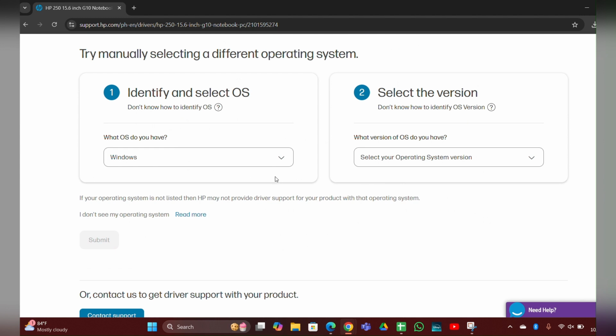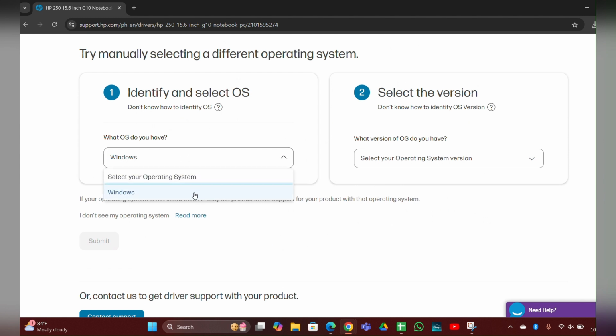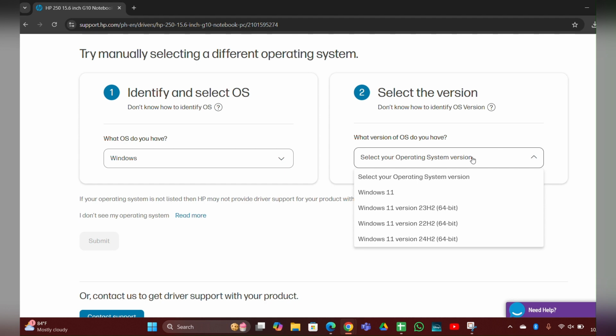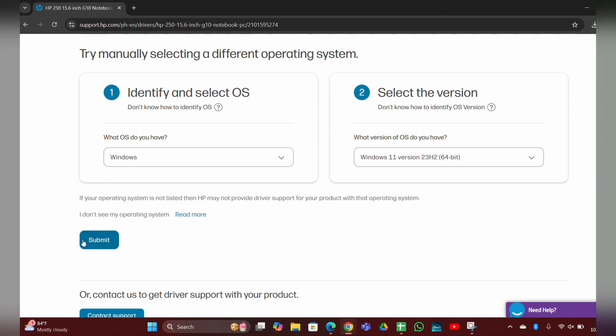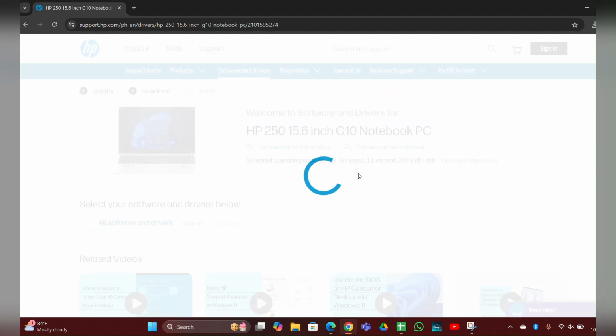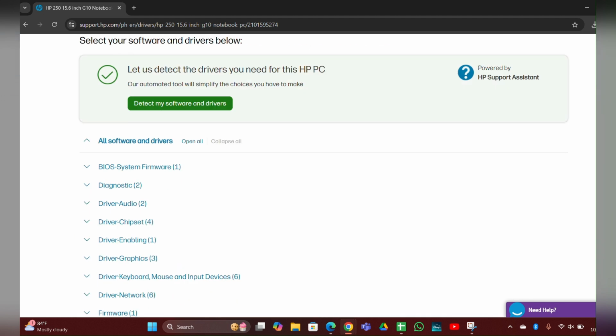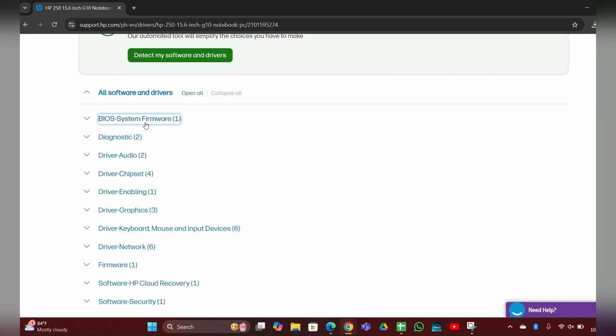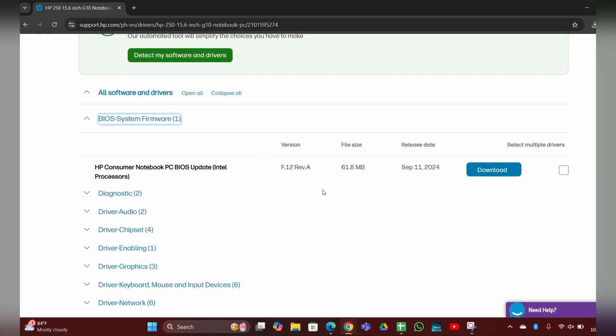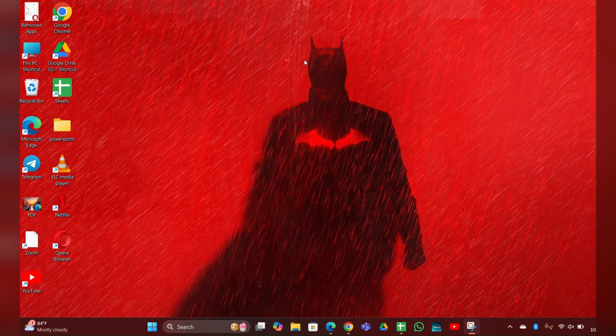Here you have to select what type of OS you are using, Windows, here also, then click on submit, scroll down, and here you can download the drivers for your BIOS. So this will help you to fix the problem.